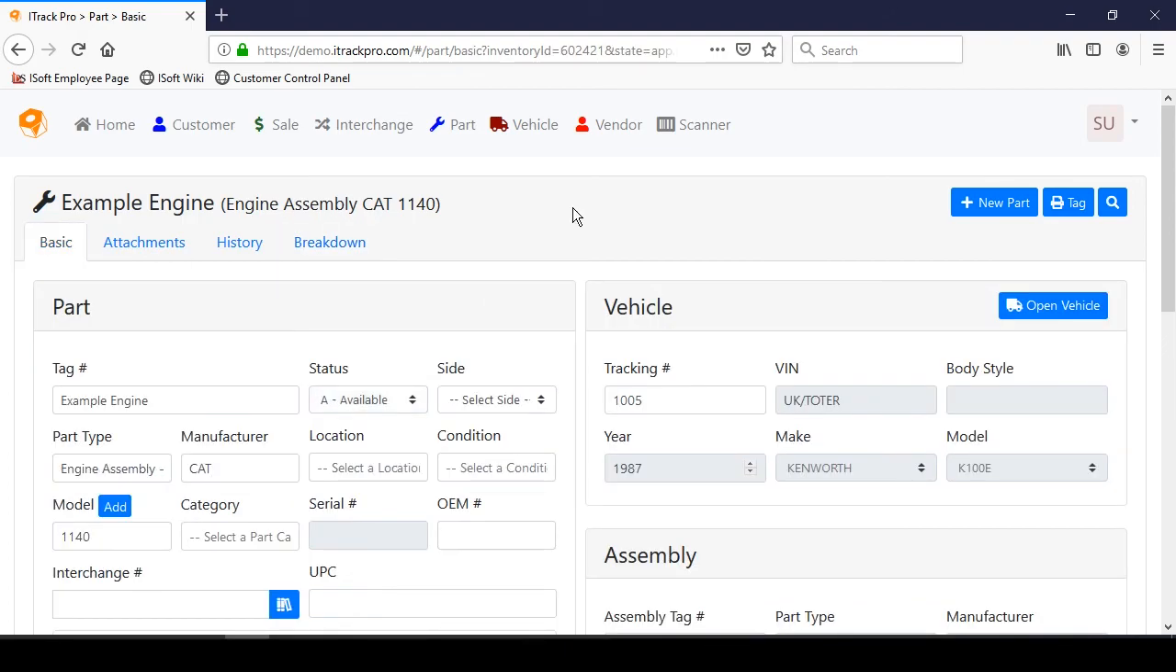It was important for us to make it easy and convenient for you to enter parts into ITrack Chromium.